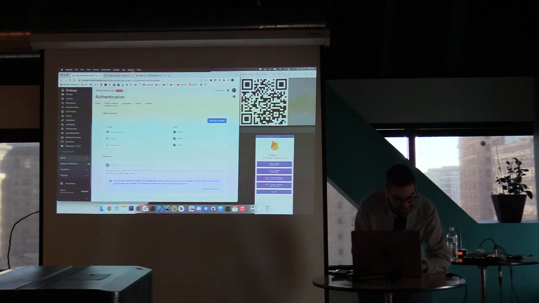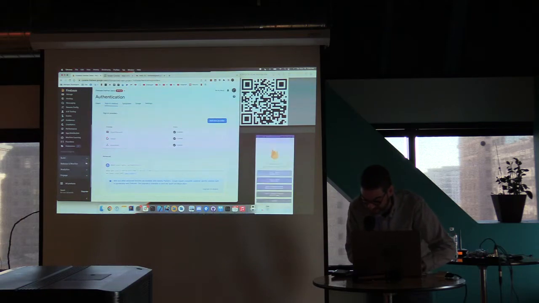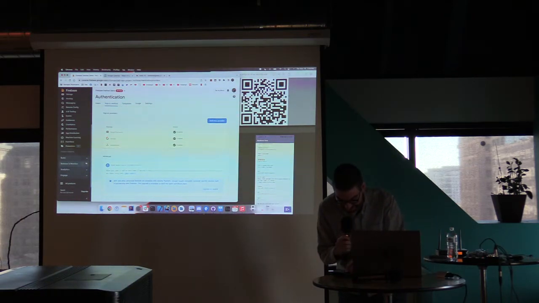So once you've authenticated, if you come into the application, you'll see part one, which is real-time chat. Hey, looks like you guys are in here. Excellent.